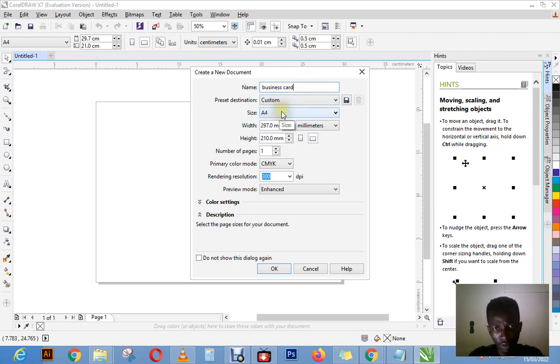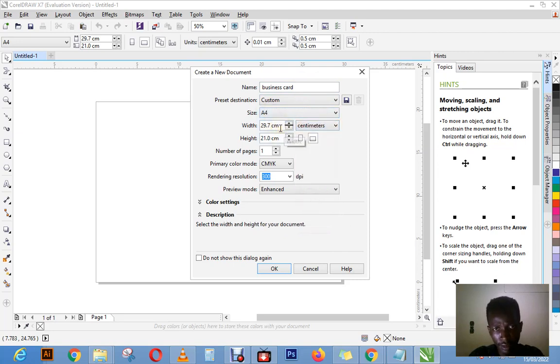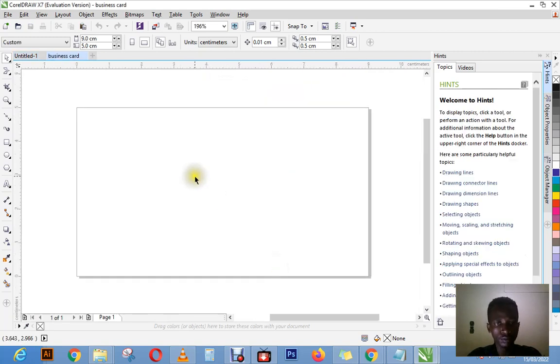Then we put this in centimeters. Then we make this 9 by 5. It is going to be in landscape, meaning that the width is going to be longer than the height. Then keep that resolution, keep CMYK because we are designing for print. Then say OK. So this is it.